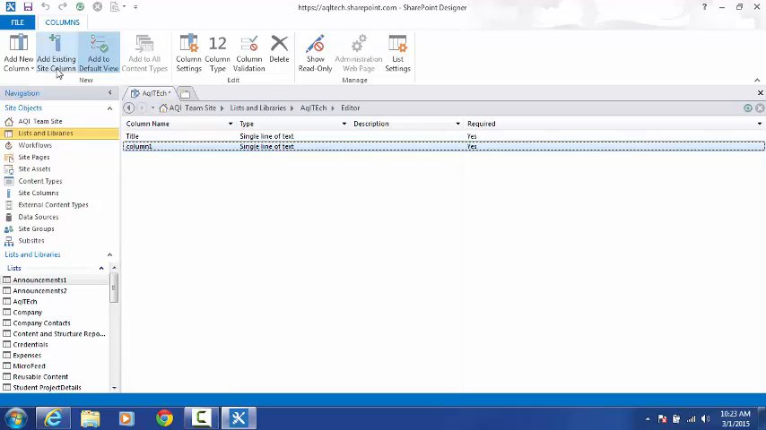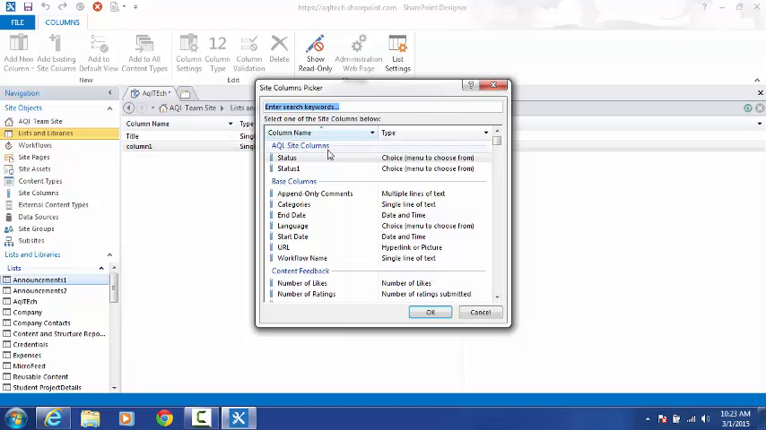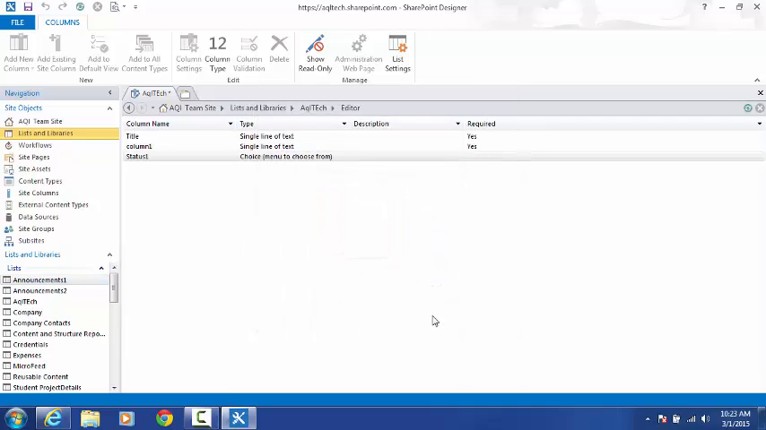If I want to add existing site columns, these are the site columns, and I see the AQL site columns; just add them right in there. So I can do pretty much anything, which is creating lists, modifying lists, creating content types, creating site columns, or anything right from the SharePoint Designer interface itself. Click on save, and it saves pretty well.